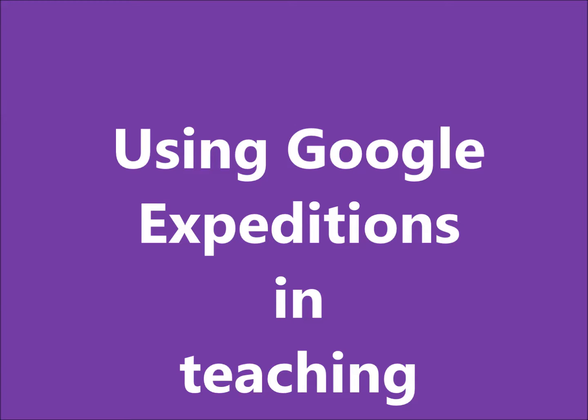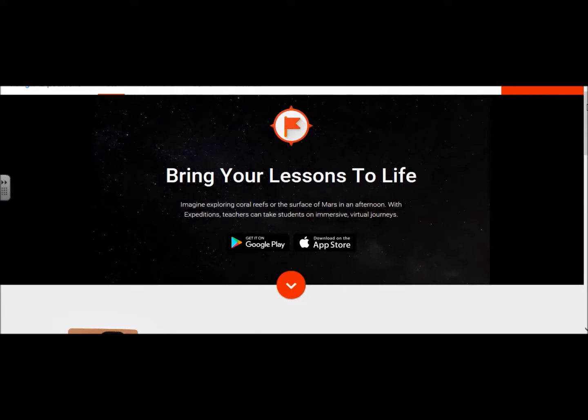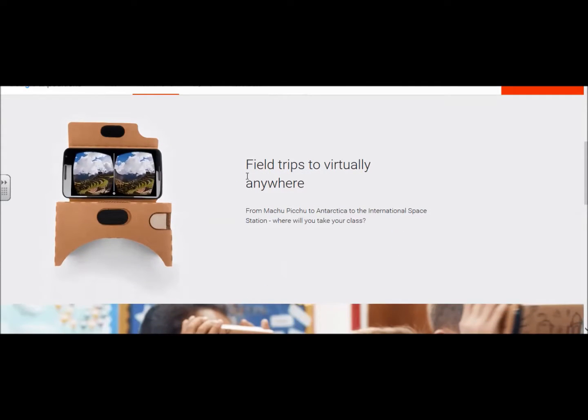If you're new to using virtual reality in the classroom, Google Expeditions might be a good place to start. Google has created a whole bank of tours where you can take your students all around the world. The tours are made up of high-quality 360-degree photographs, which the students are immersed in, and then they move their heads around to see either side.